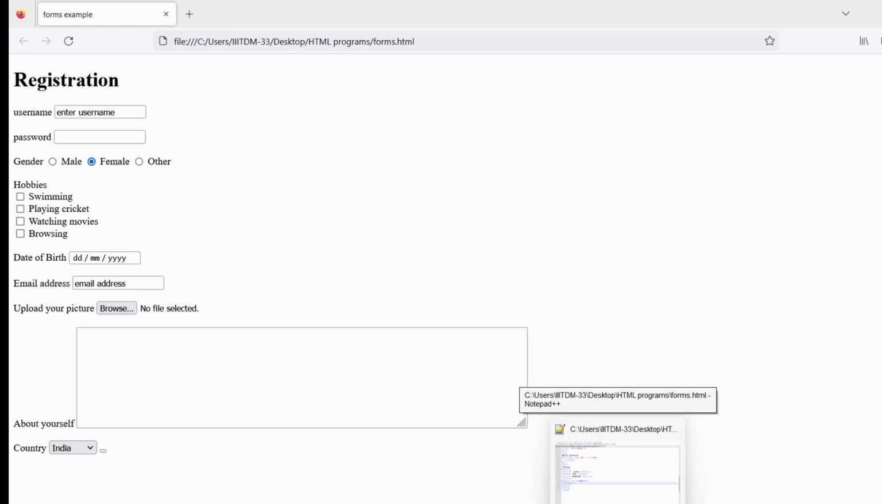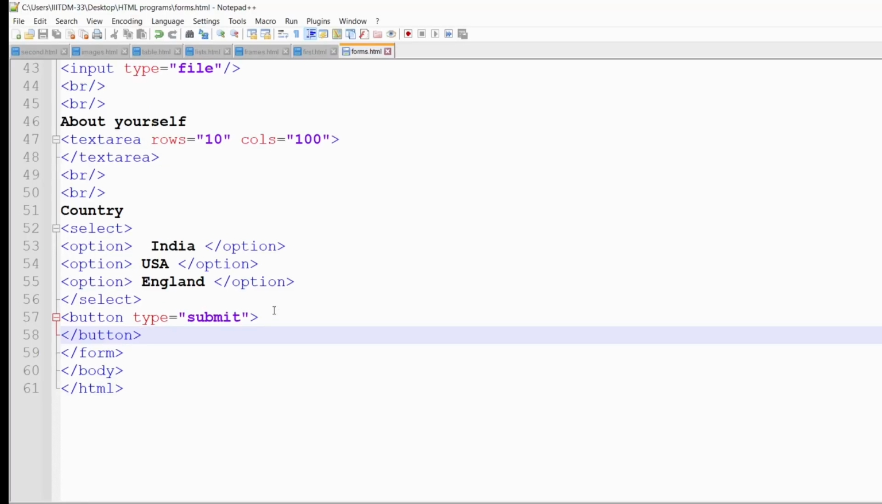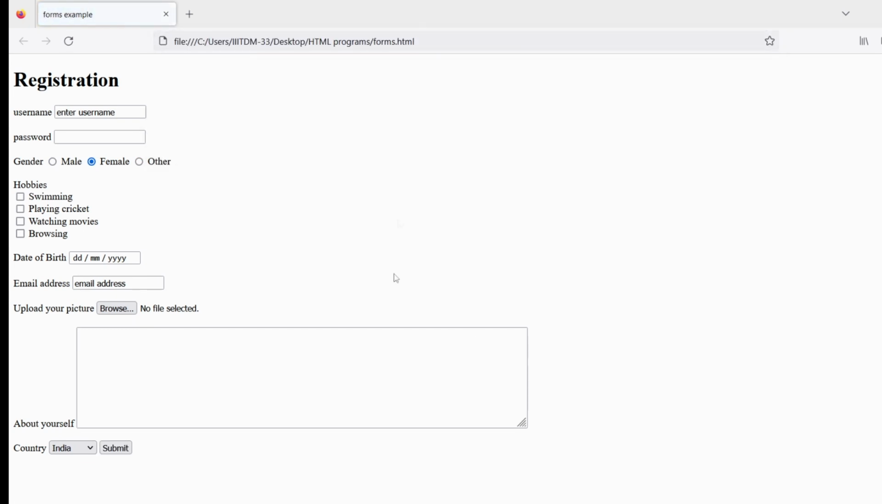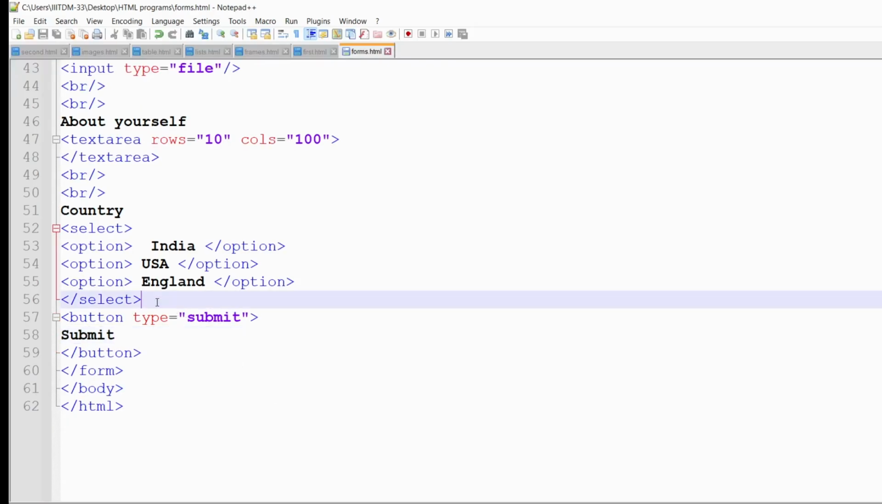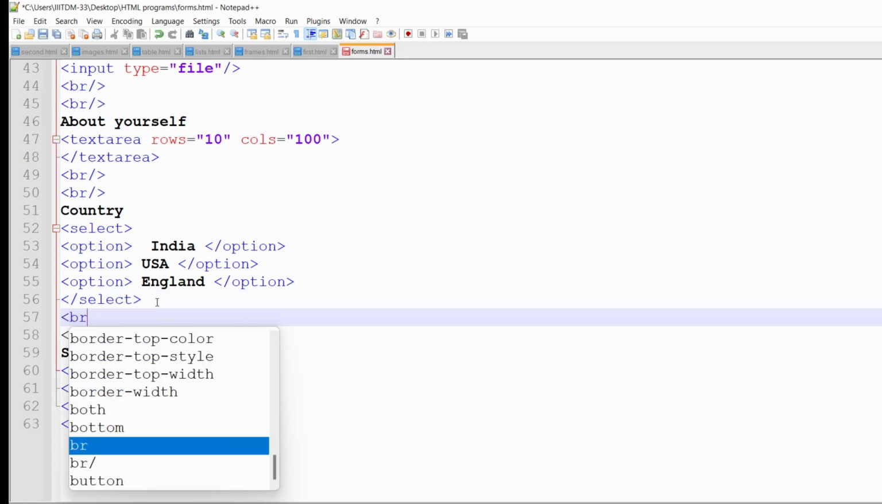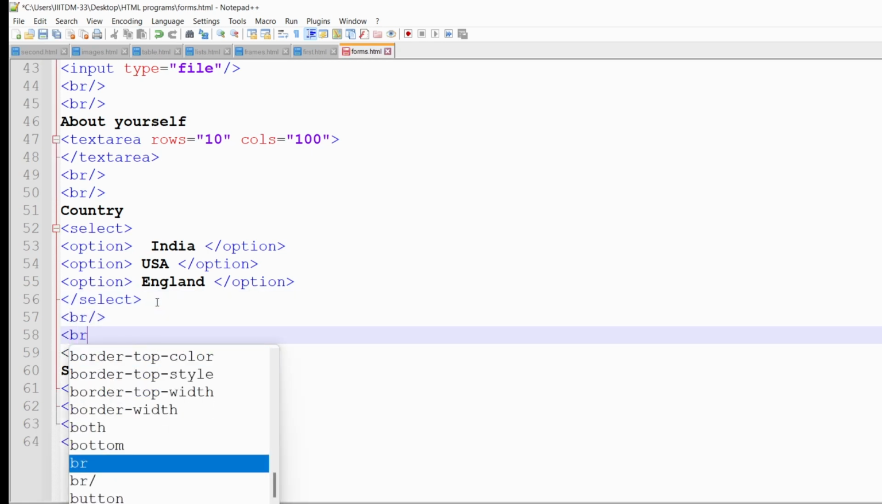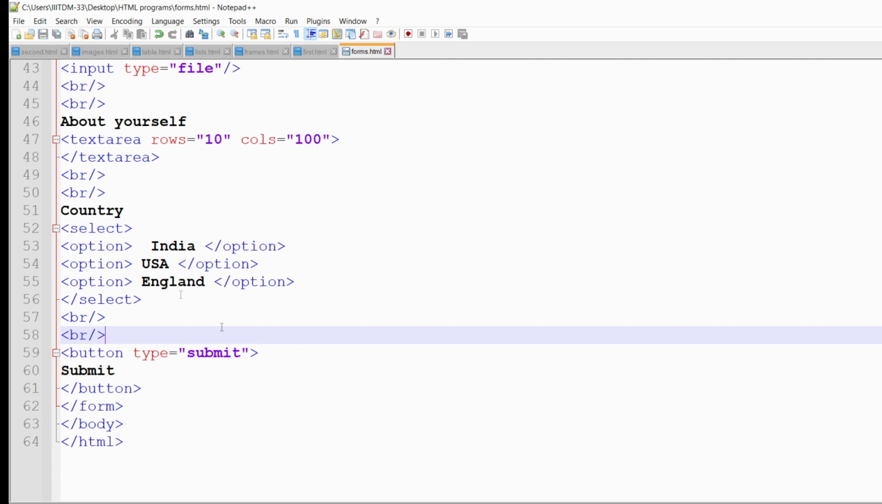We will give the name for it. So within the open tag and close tag, I will give the name as submit. Okay, let me save it and go to the browser and refresh it. Now you can see the submit button came, but below the country, if you want it, then you can give a br close tag, again a br close tag, so it will give the break.